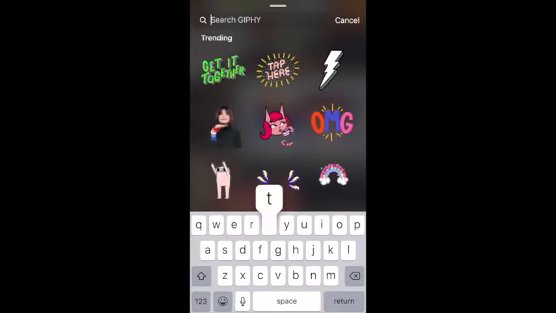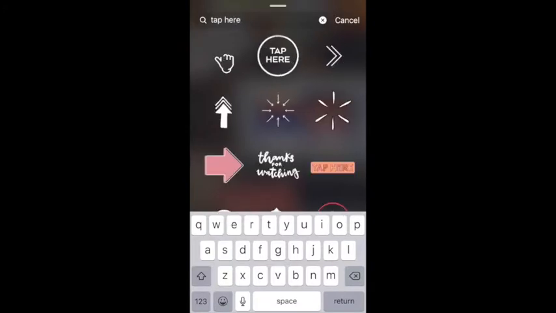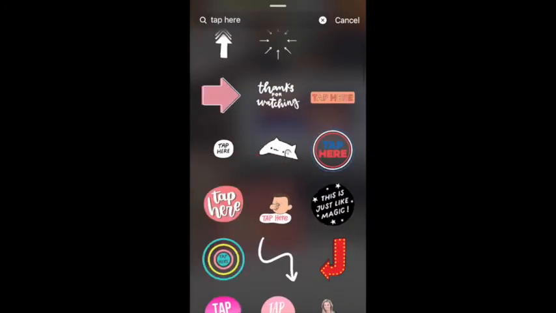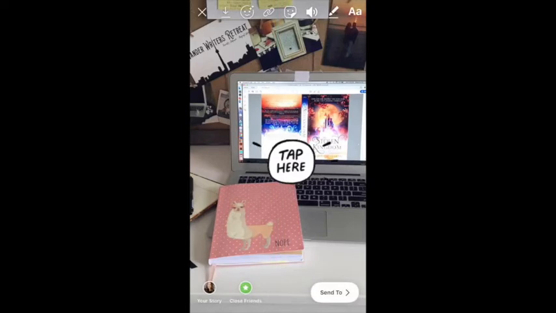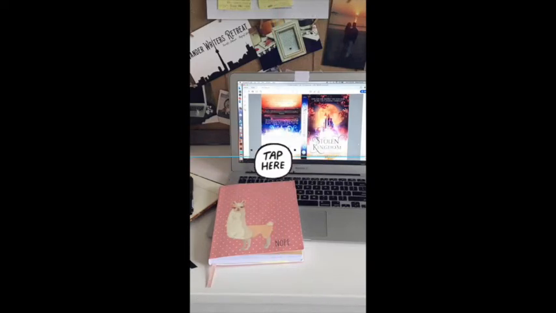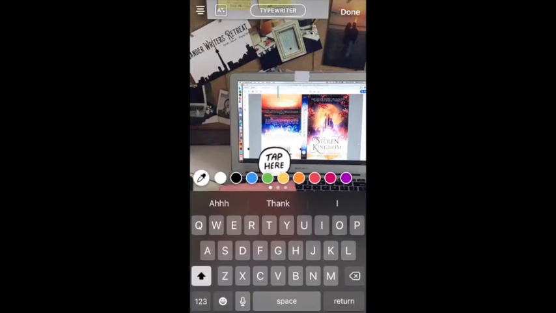And you can search, tap here, and you'll see lots of fun icons. I really like this guy for some reason. He just stands out to me, and you can make it really big or really small, but just make sure it's in the middle because that's how it works. And it's gonna make it look like you somehow linked to your Instagram post when in fact you're just zooming in on the photo.